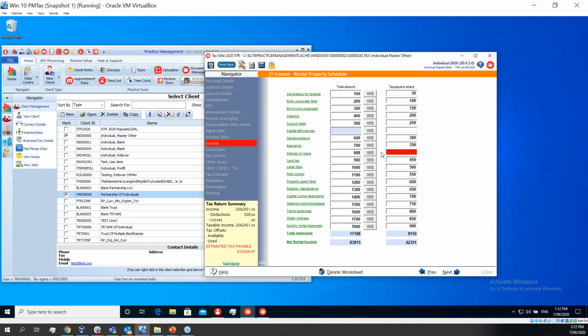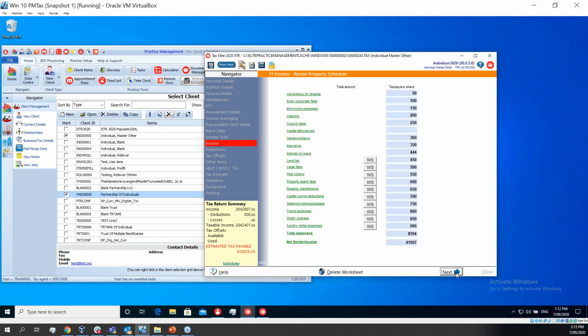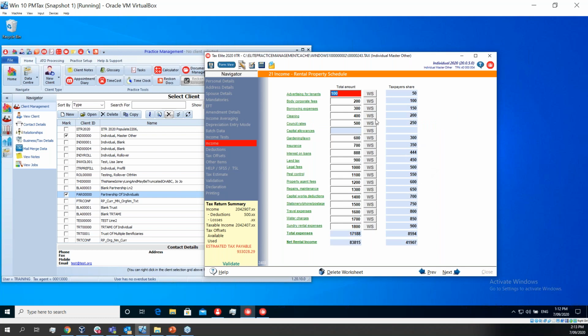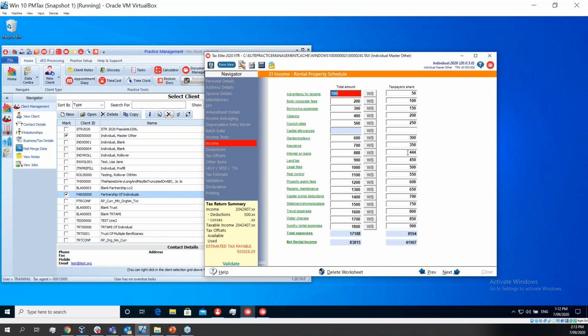So we might make a change to 400 here, 4,000, etc. So we can make changes on this side rather than allowing the override. But if we take this off, it will go back to the original values of split 50-50. So if you tick that box, it allows you to make changes, and you can go back and write the values on this side here.